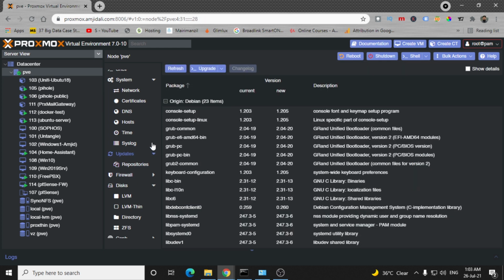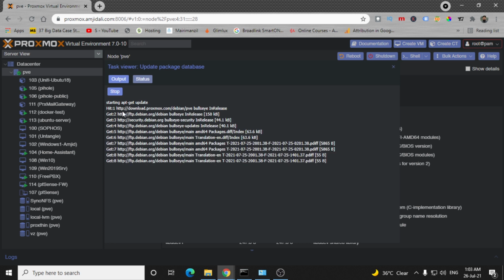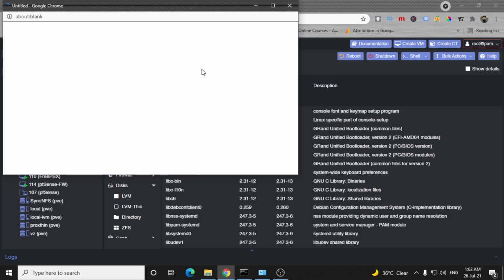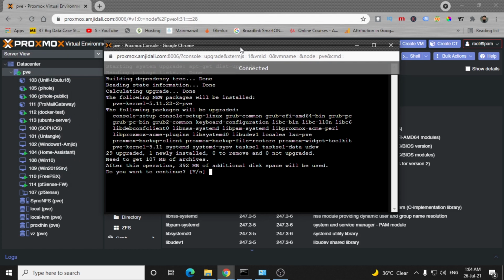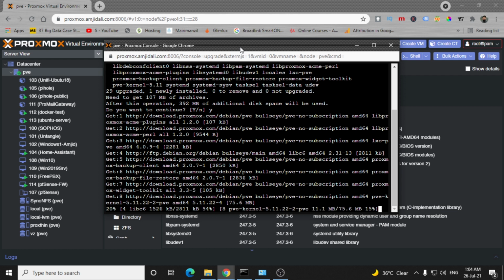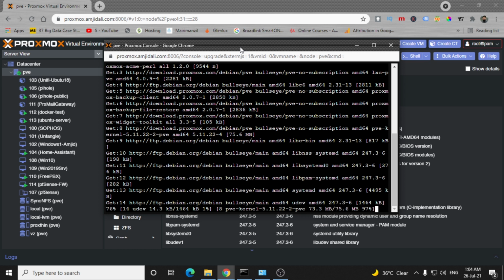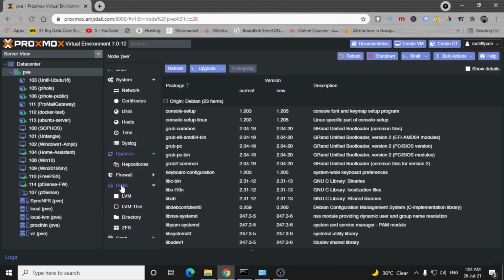I can simply click on Updates and refresh the updates. So the apt-get update command is running directly here, and it will look at all the repositories. It has updated all the repositories. Now if I do the upgrade, it will open the CLI and run the upgrade as well. So if I press yes, it will install all the new updates which are available for the Proxmox test environment or for the Debian core installation. So I'll simply minimize this, and we'll go to other aspects.